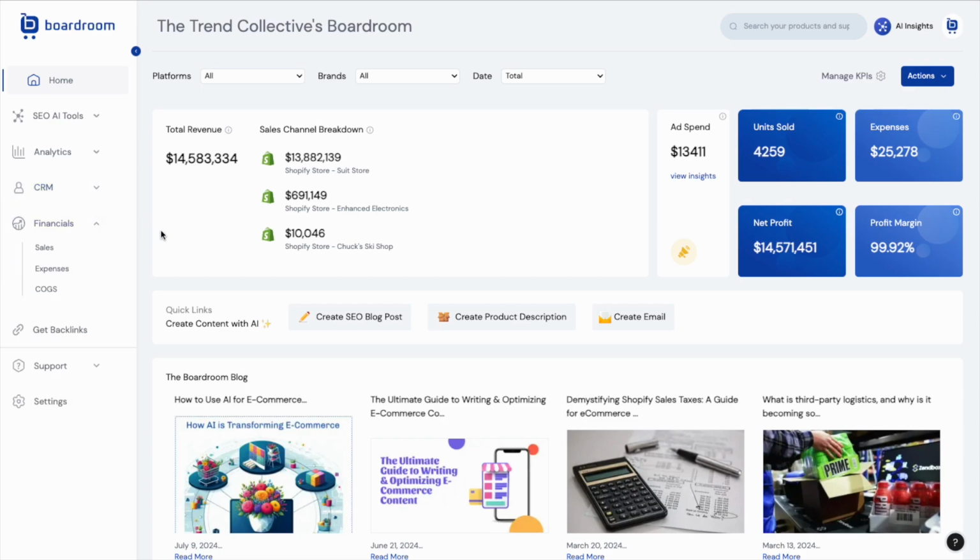Financials, going to show you basic reports of your sales, expenses, and cost of goods sold. We'll make separate videos on these pages as well.